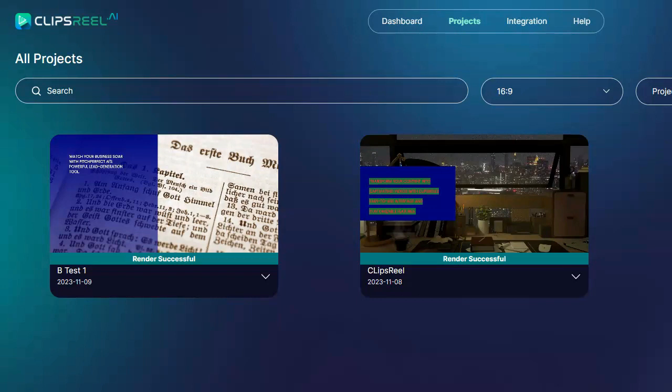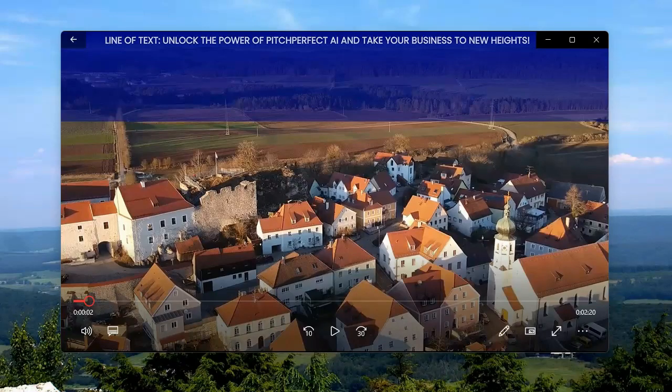Now, I'm going to show you how to use ClipsReel, and I'm also going to point out some of the things that I really like about it and some of the things that I really don't like about it, because there are a few things about this software that I think could have been done better. To start off with, let's look at a video that I made for a product called Pitch Perfect AI. And then we'll go ahead and create a new video for a new product using the software.